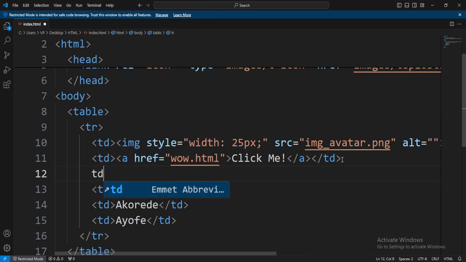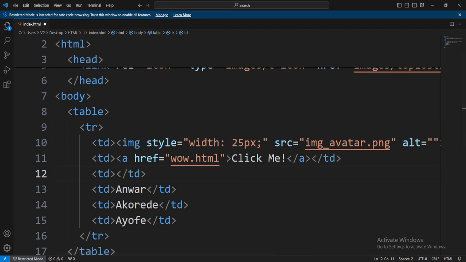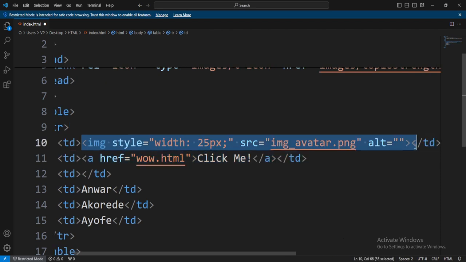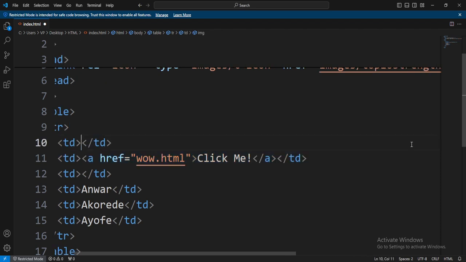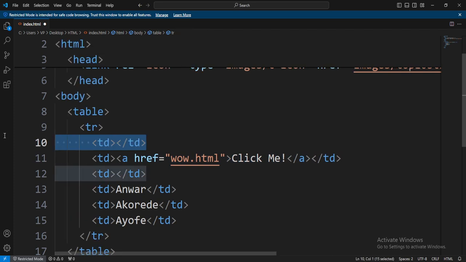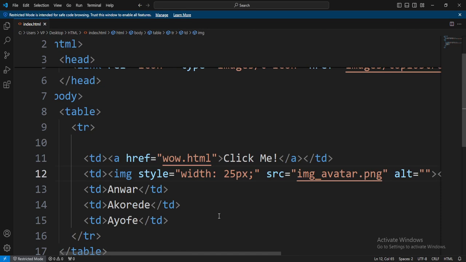Let's say td again. We want to add a profile picture. Let's say this picture right here, we want to turn it into a clickable profile picture, right? Let's copy the image inside this td. Let's copy the full image, cut it from here, and delete the td at the top here. So now let's paste the image here. The image is here, right now.